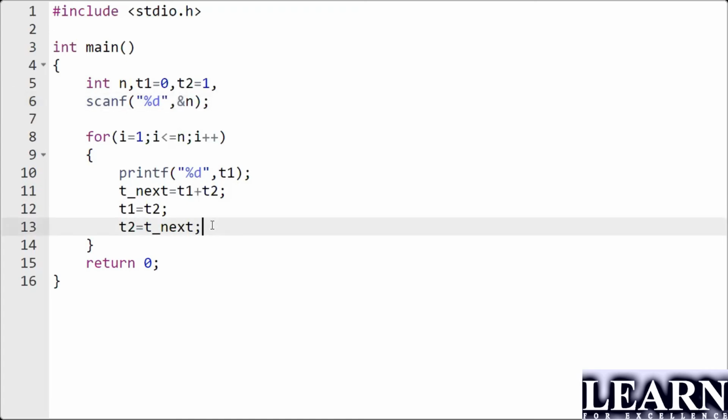I have updated the value. Now I'm updating T1 and T2. T2 is the previous one. Now it will keep on updating, and if you print it, it will print the value. And we have got to know that we have to give one space. So I'm giving one space here.